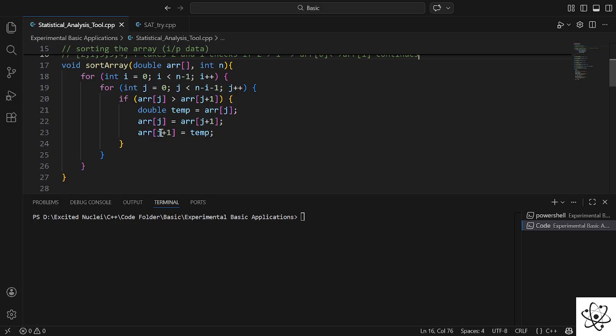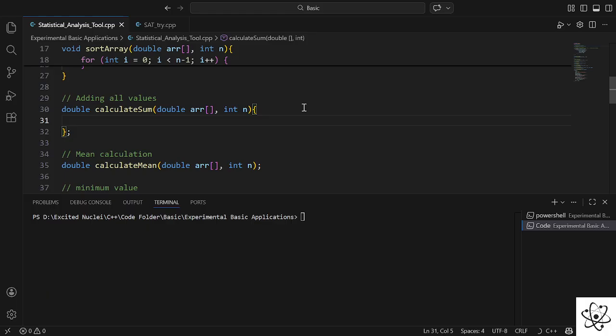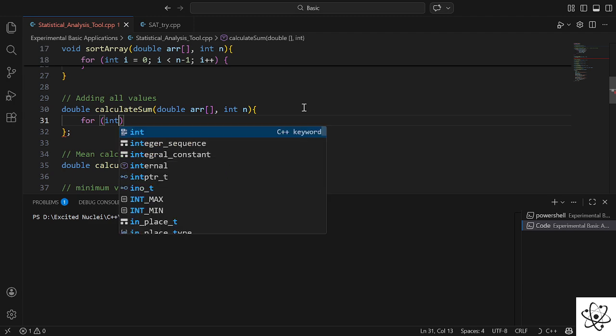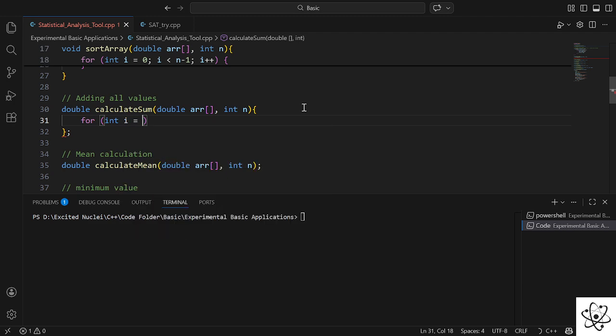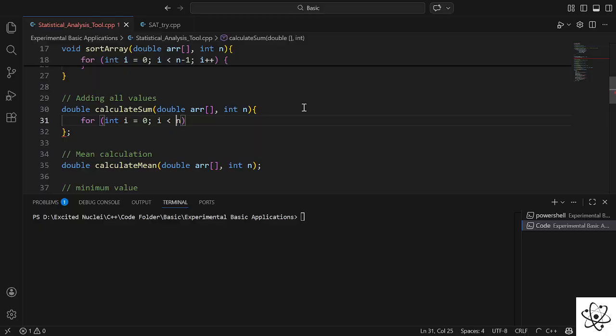I forgot the logic while working because I was working on this code right now and just started on this, so let me skip that. Next is going to be our sum. We are going to use a for loop here. For the same thing, initialize i, then i less than n, then increment i.